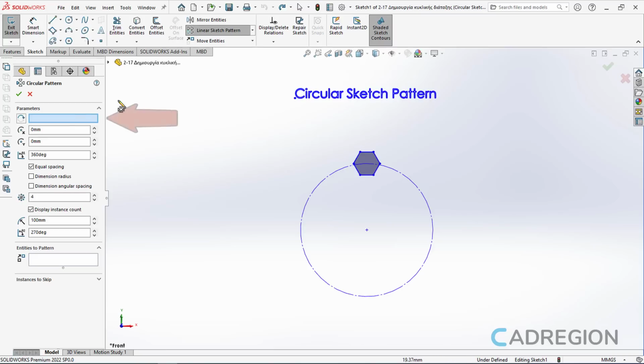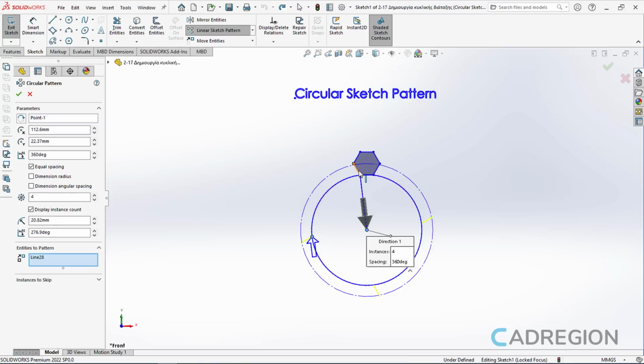At first, I will click on the Center field to activate it, and I will select the center of the circle to specify the center of the circular pattern. Now I will click on the Entities to Pattern field to activate it. With this field active, I will select one by one the hexagon's sides.